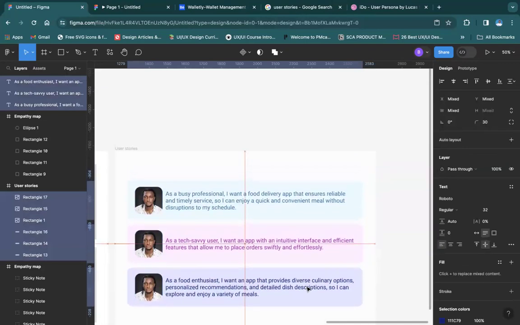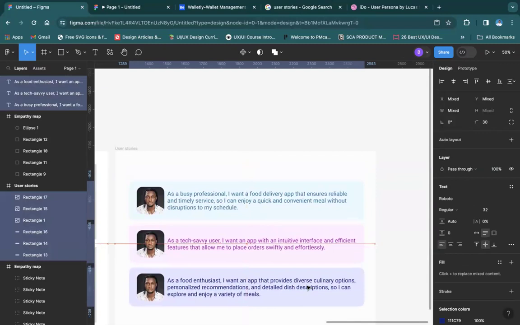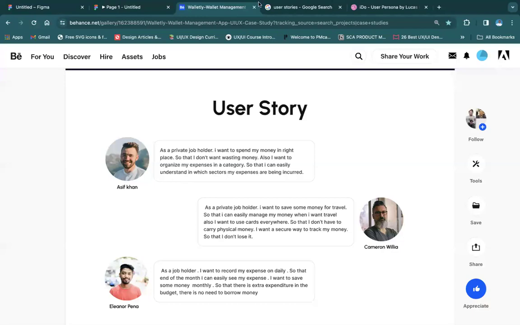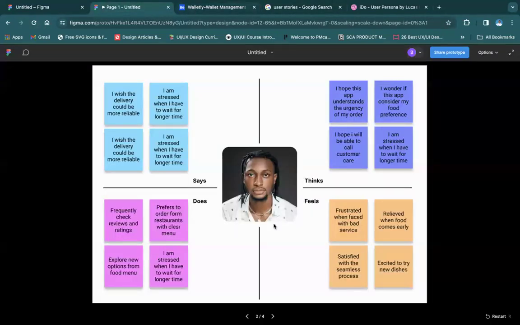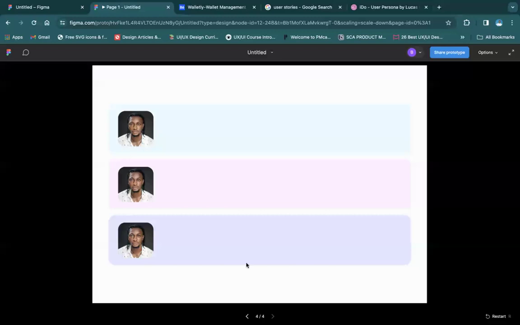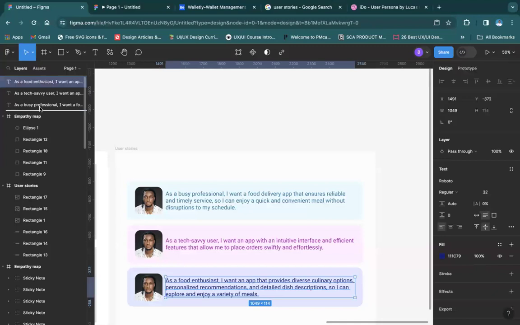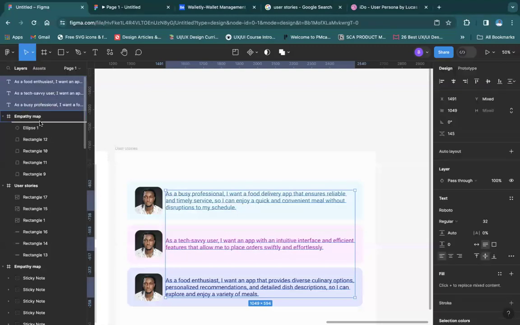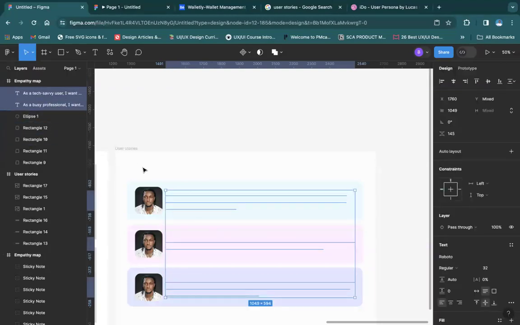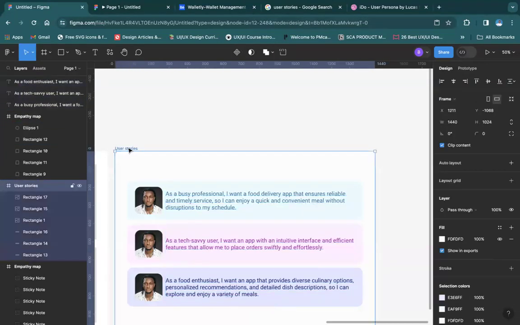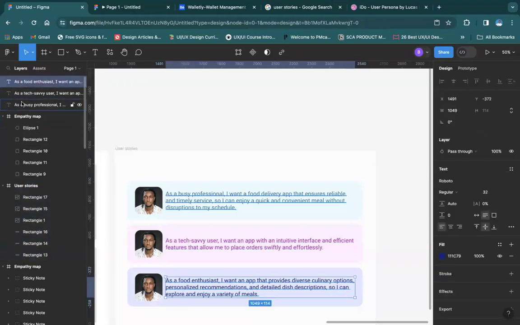Is that also applicable to the problem statement? No, the problem statement is one. You don't have different problem statements. The only thing you can have different is the user story. And the empathy map, the user journey, the user flow, all of them are one? Yes, you're creating just one. Okay, no problem. Thank you.